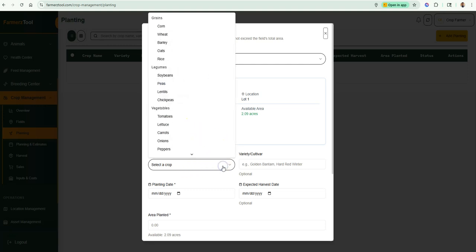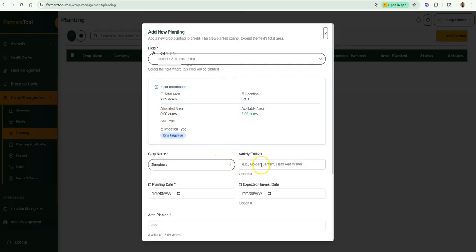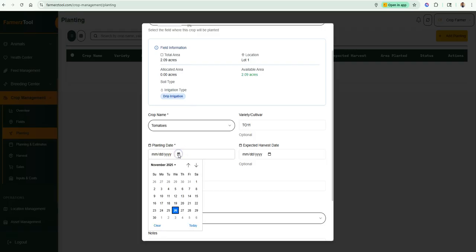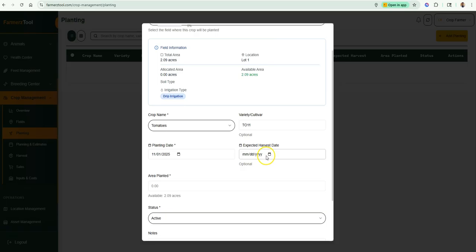Then you select the crop that you want to plant. Okay, this time, let's say we want to do tomatoes. What variety of tomatoes do you want? Well, let's say it's the TO11. When are we planting this? Let's say we planted them November 1st. And we're expecting to harvest these 90 days later.